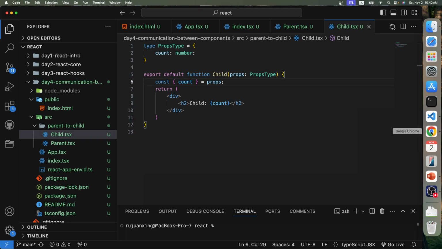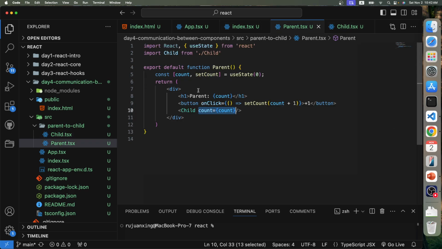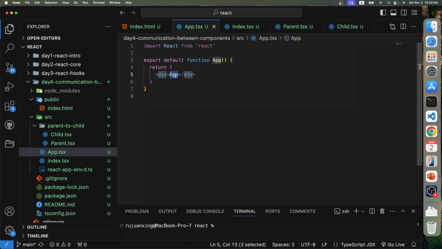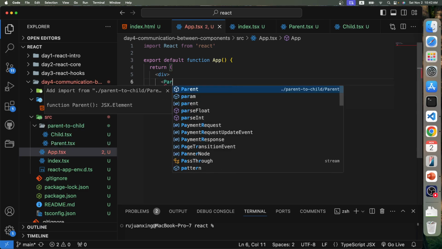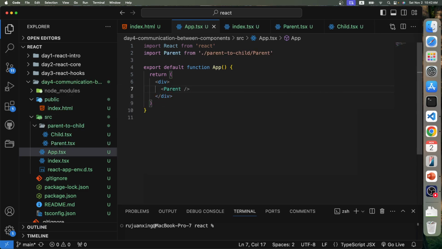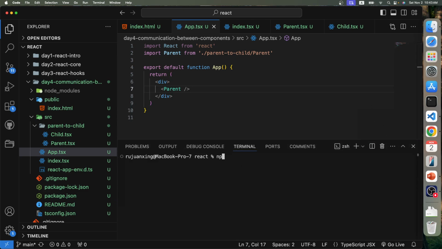We are going to render this parent inside the app. So here I'm going to have a parent. Okay, now let's execute the code and start the application. npm start.